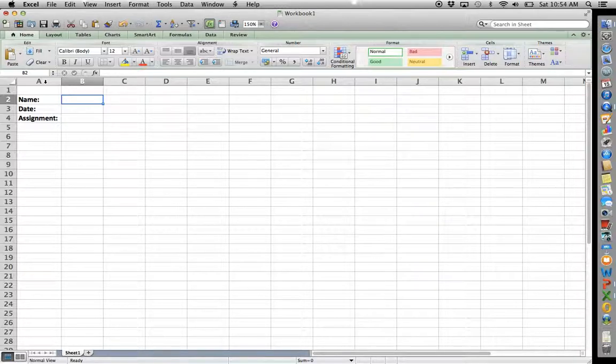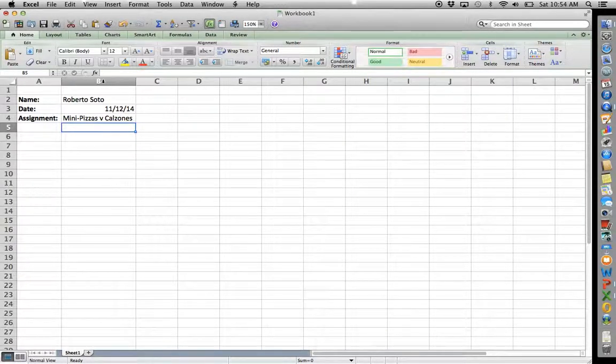Now here where it says name, type your first name and your last name. My first name is Roberto, my last name is Soto. Then type in the date, whatever date it is that you do this. Today is the 12th, 2014. And then the assignment, let's call this mini pizzas versus calzones. Notice that again, this doesn't fit in here. So what I would do is go up here and double click. And there we go.